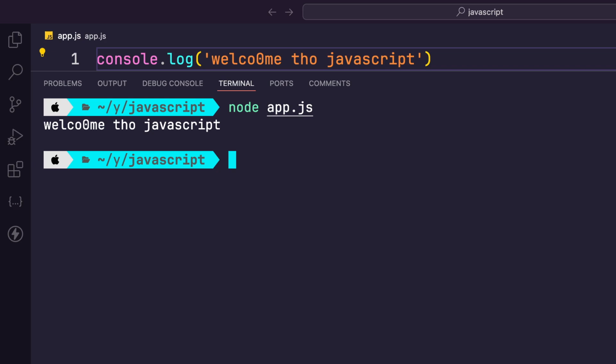Node is nothing but a runtime that helps JavaScript run on the system itself, which means on the server. Nowadays it is one of the most popular backend programming tools, Node.js. So we're going to use Node.js for running our code, just like you use Python for Python, or GCC for C and C++. In the JavaScript case, we can use Node.js.